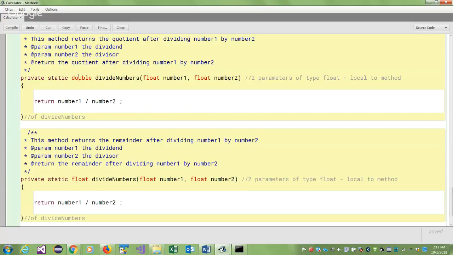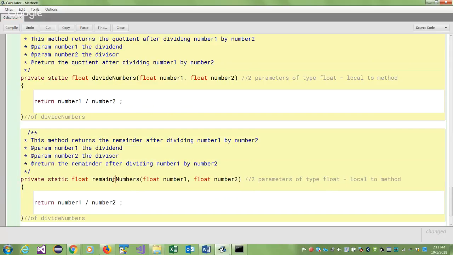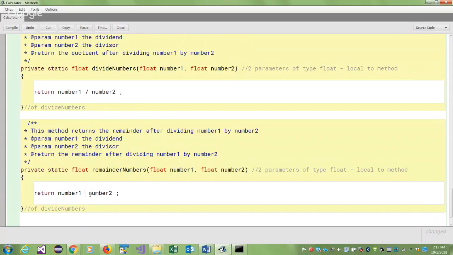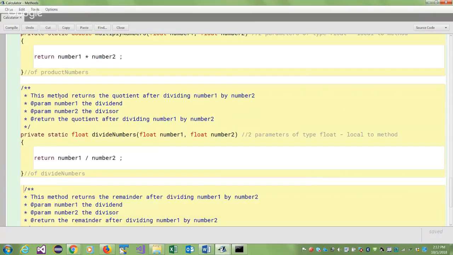Division was also a float. Let's call it divide numbers. We'll call it remainder. You can say remainder after division or something, if you like, and we will change the operator. We'll call it remainder, and all looks okay. And save it. So float, double, float there.